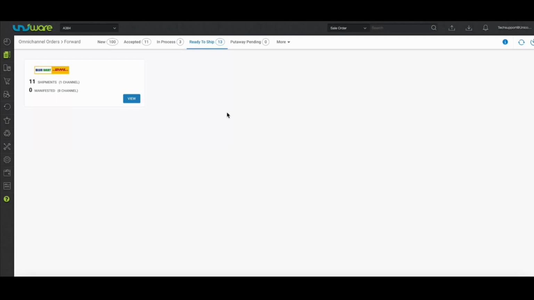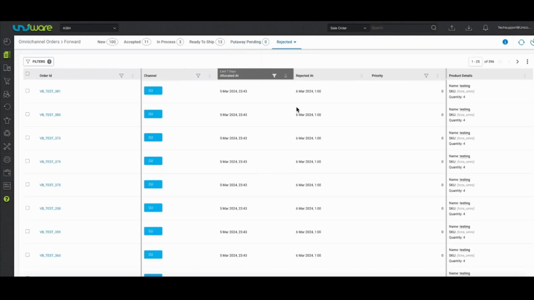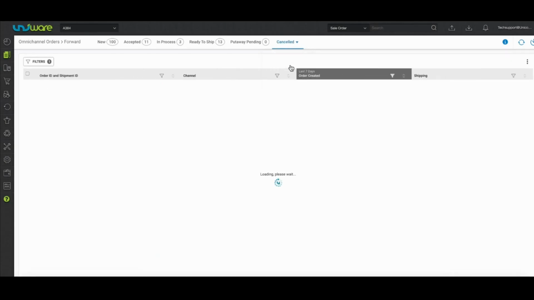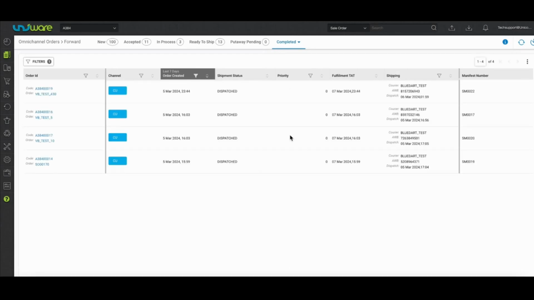Ready to Ship: orders in which the shipping label is generated or shipments which are manifested will reflect in this tab. Put Away Pending: orders which have been cancelled after invoicing or label generation and their put away is pending will reflect in this tab. Rejected: orders which have been rejected will reflect in this tab. Cancelled: all the cancelled orders will reflect in this tab. Upcoming: orders for which channel processing time is greater than the order created time will reflect here. Completed: orders in dispatched state will reflect in this tab.